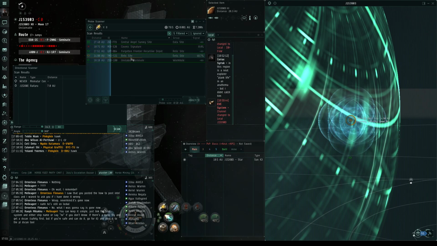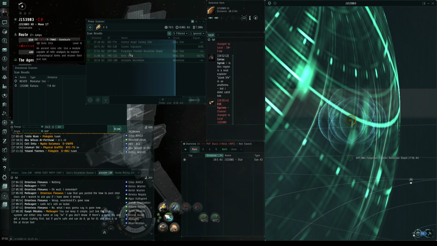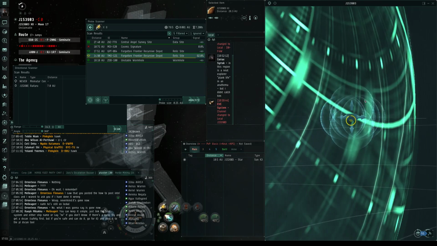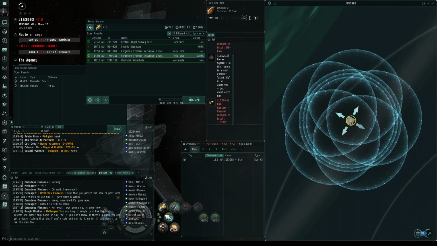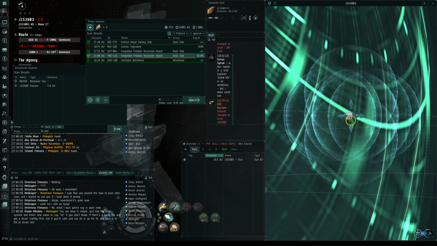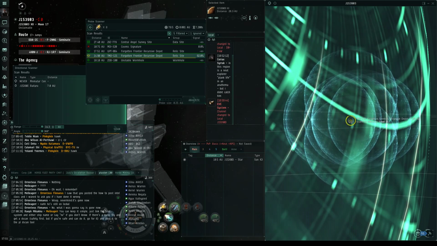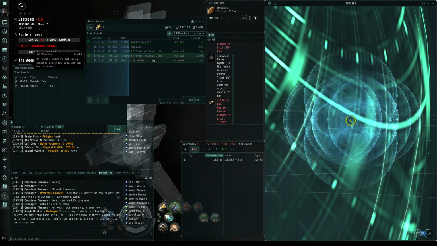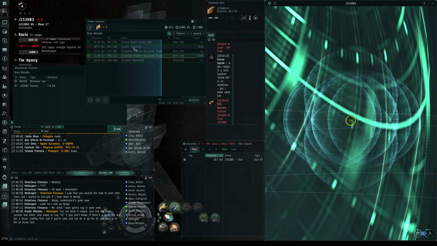So in this case, this is a relic site. Now, as far as I know, all of the sites with rats are always level 3. So in wormholes, it's not guaranteed, but it's pretty likely if you see a level 3 on a relic or data site, that's probably going to be one that you don't want to warp to. As you'll see here again, it is a Forgotten Frontier Recursive Depot. So that is something we are not going to want to warp to.